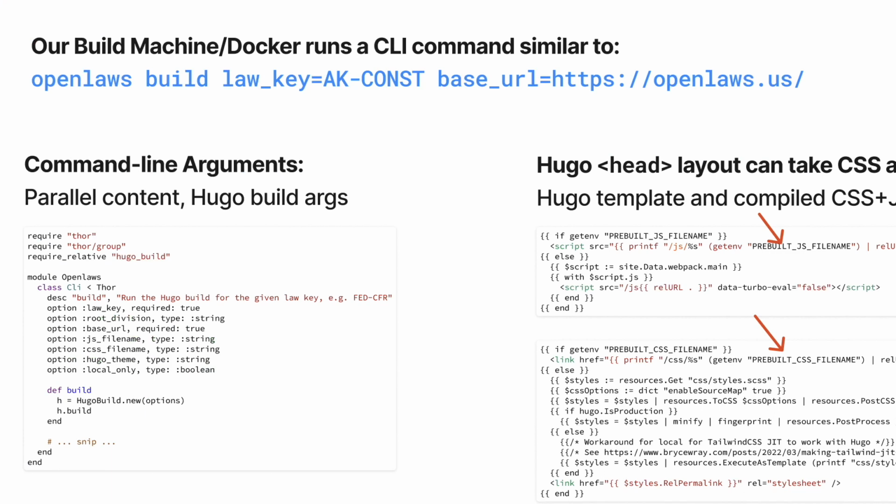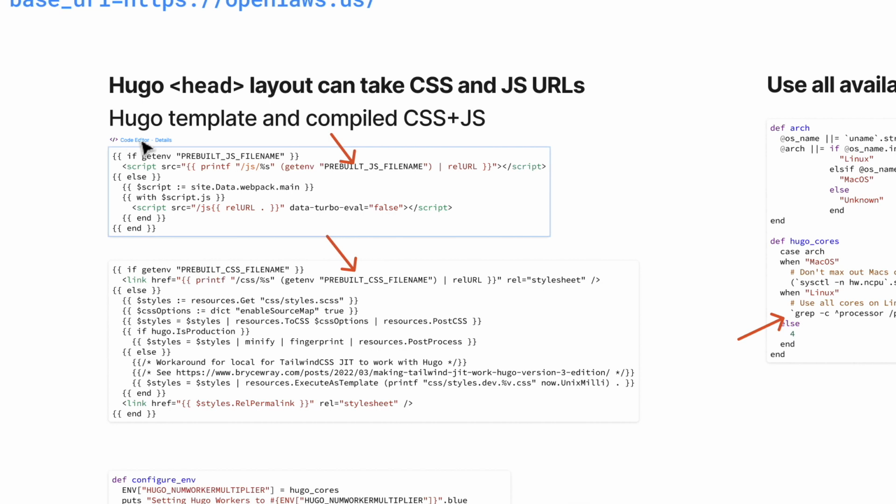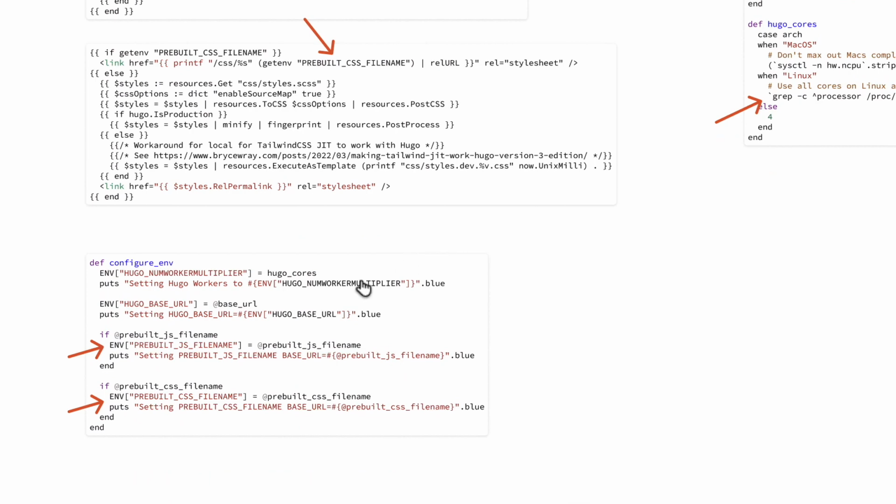Diving in deeper into what happens on the build machine or our Docker container, we run our CLI tool there, and it takes a couple of parameters. It takes what law we want to build against, what subtree of data we want to build against, and then a couple of familiar Hugo parameters, base URL and Hugo theme. But it also asks for a JavaScript and CSS file name. So we build these initially when we start building the law, and we pass them into all subsequent builds. And so in the Hugo layout, you can see that it's expecting an environment variable for the JavaScript and the CSS file name, and then that's configured via the CLI tool.